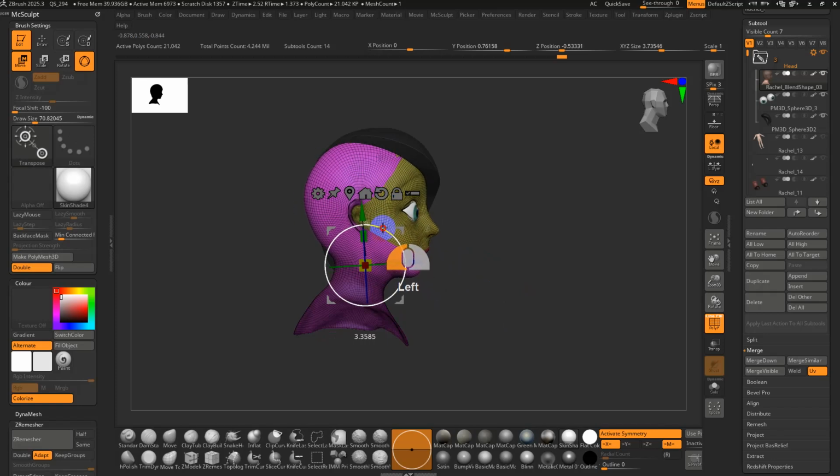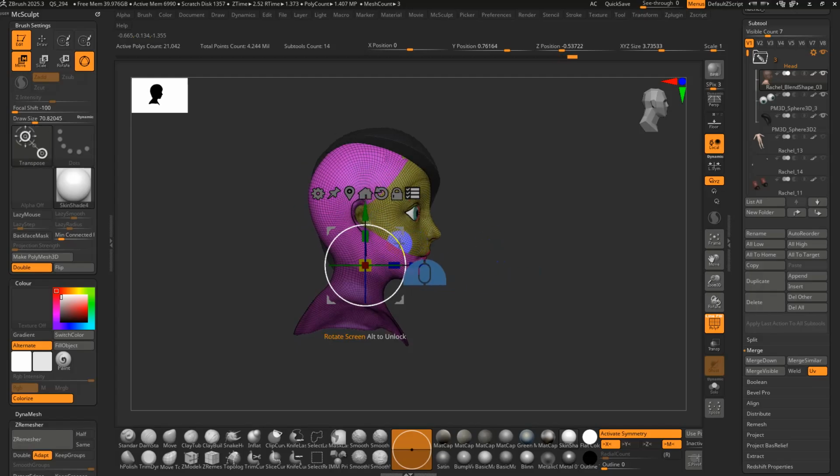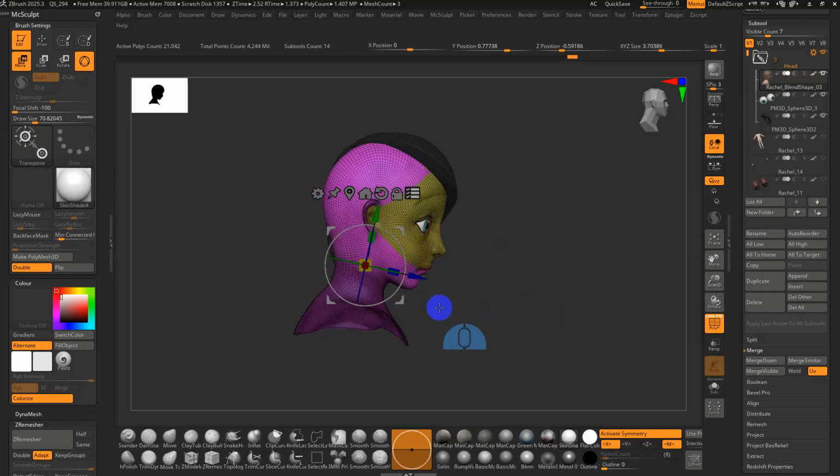You notice if I move this, nothing else follows. So if you want the other subtools to follow along so you don't lose the relative positioning of things like the hair and the eyeballs, turn on this icon on the far right side and it'll activate all subtools. Okay. So now we can get her facing a little bit more forward, so we have a little bit more potential range of motion in the head. We don't want the head tilted back, like this, but we don't want it too tucked in either.